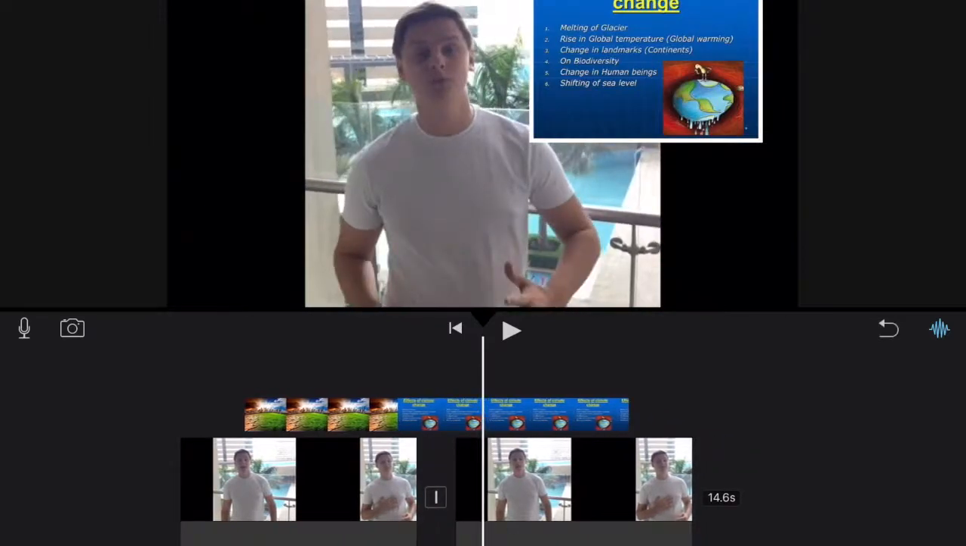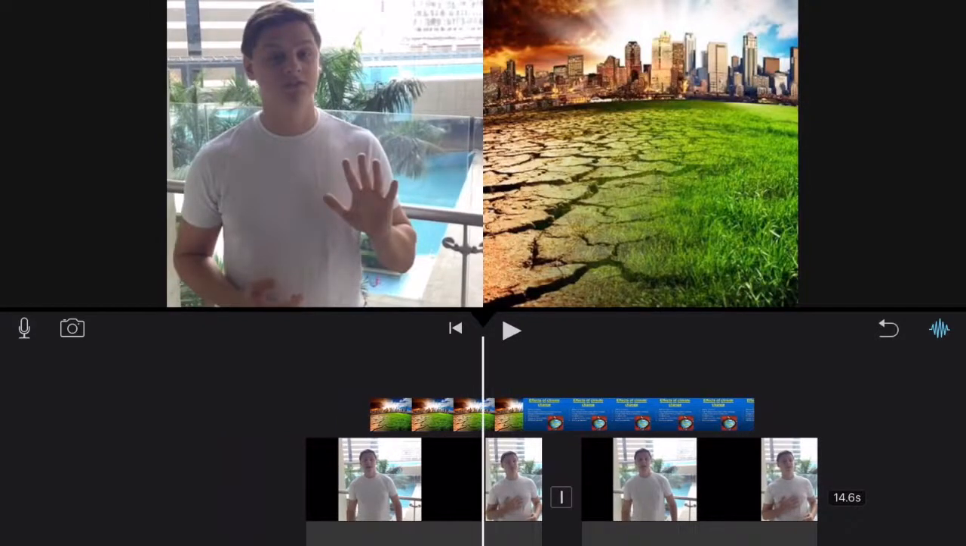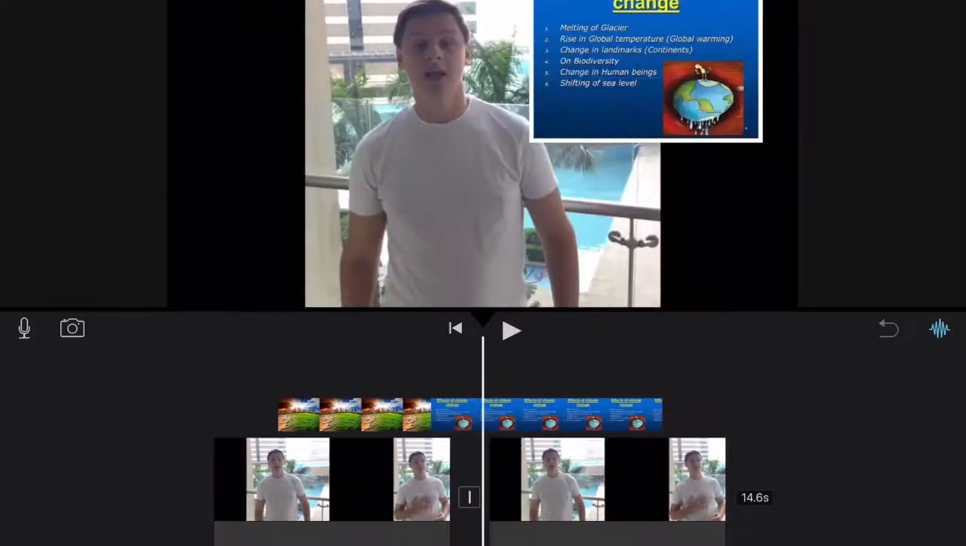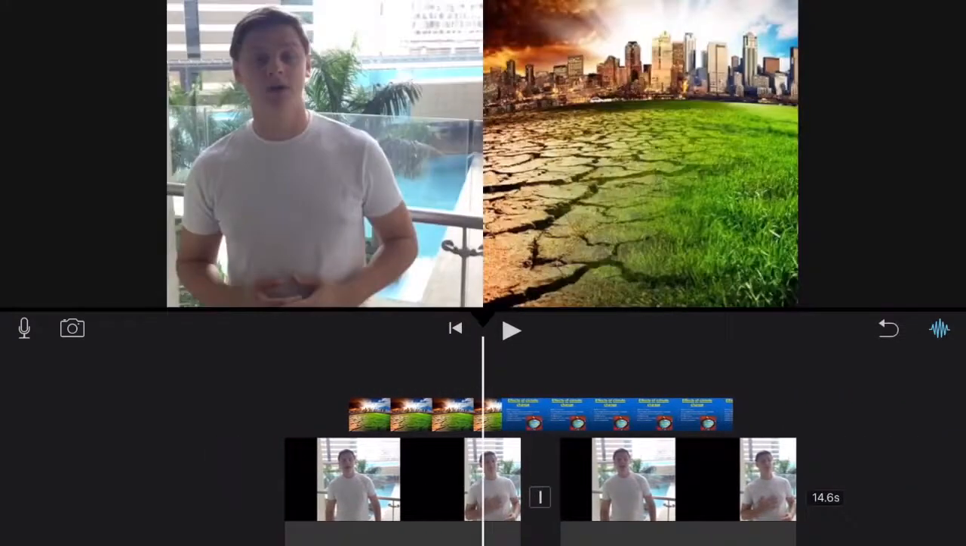Try that out. The green screen, blue screen, really you need a plain background. Let's not try that one for now. But if my background here was plain, I could have the image of the earth and the cracked ground and the grass behind me, and I could have it so I'm in front of that image. But you will need a plain background, like a green screen or a blue screen or a white wall somewhere. But that's something else you can check out.